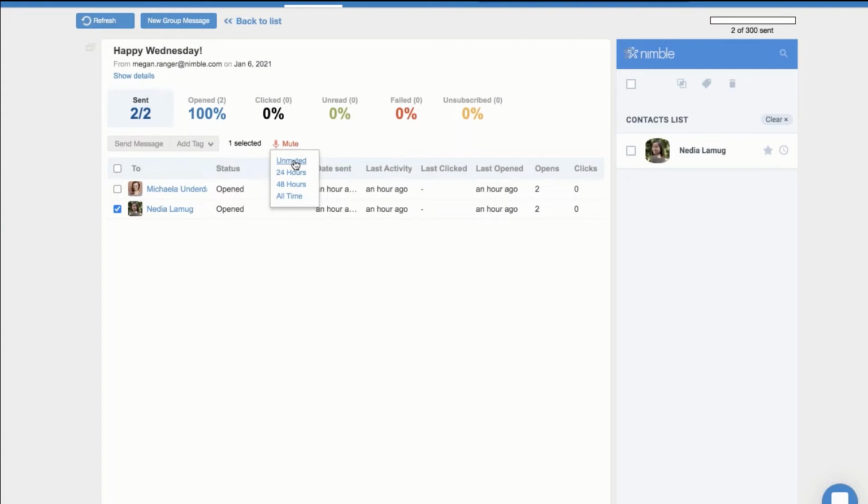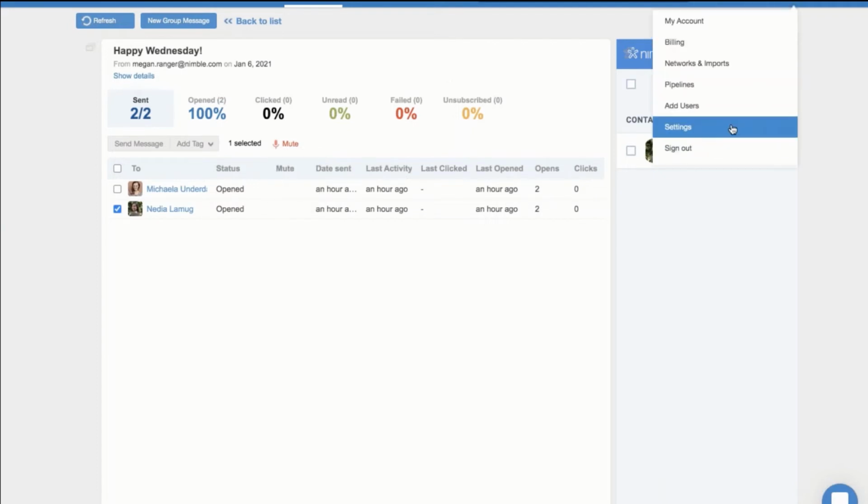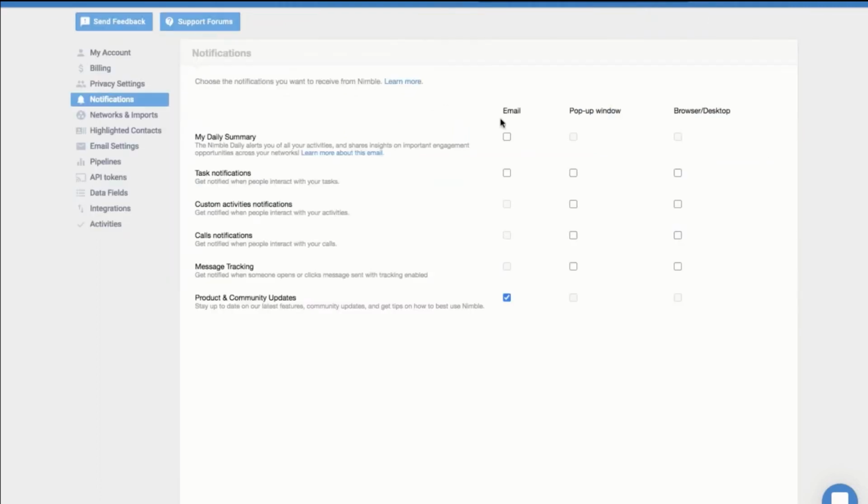To ensure you follow up at the best time, we give you the option to enable in-app and desktop notifications for group messaging, opens, and clicks. To enable this, you would navigate to Settings, right here, Notifications, and you would check the box to enable desktop notifications. So that would be the second one from the bottom, and then you would just click on the browser and desktop.